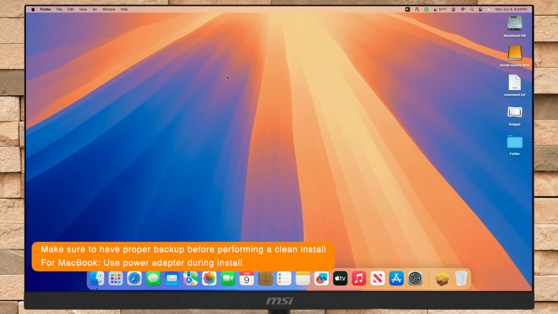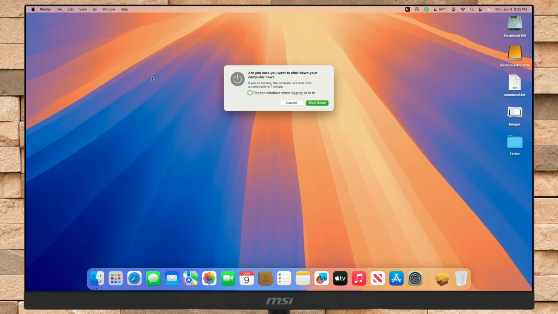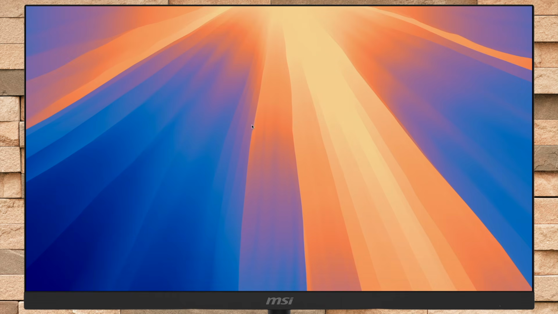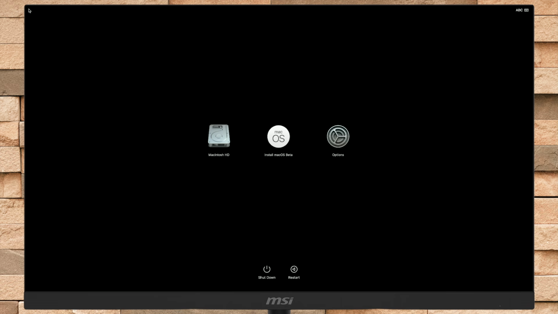After creating the bootable USB, boot your Mac to the Startup Manager. For booting your Mac to Startup Manager, for Apple Silicon press and hold the power button until you see the Startup option. Now plug in the macOS Tahoe bootable USB, if not plugged, and then from the Startup option select Install macOS Beta and click on Continue.